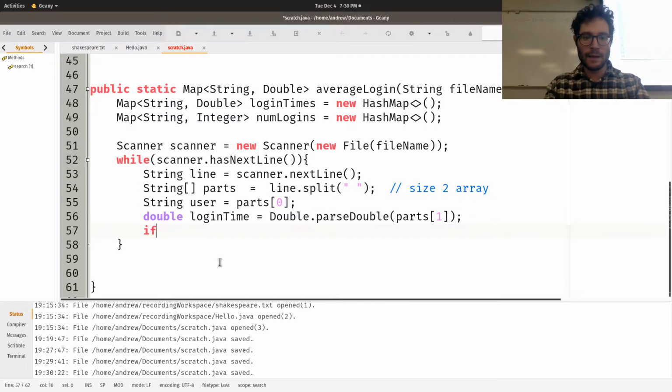So now I'm going to leverage a fact over here that if we've seen them before in one of these maps, then we've seen them in both maps, right? If the key exists in one map, it's going to exist in both maps. You can't exist in one and not the other, right?